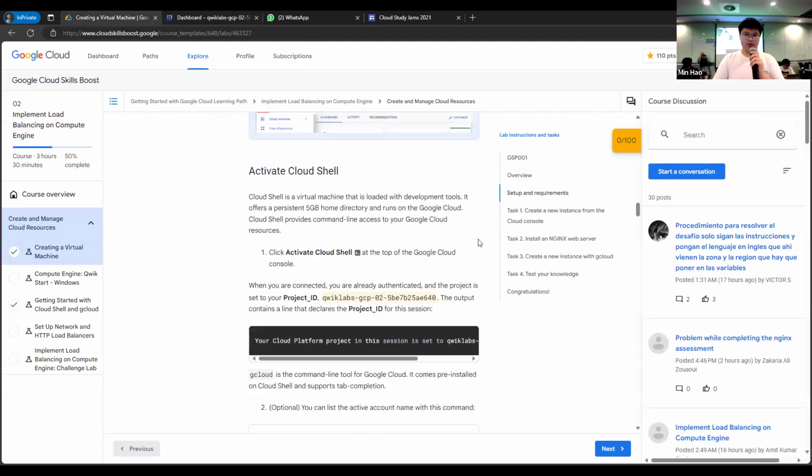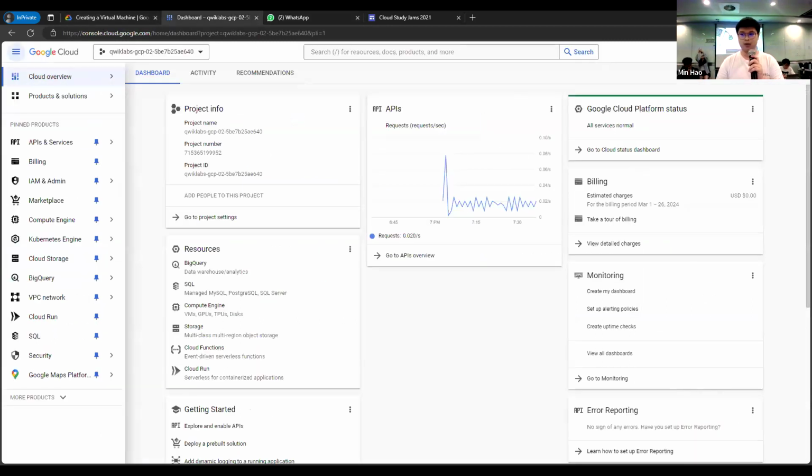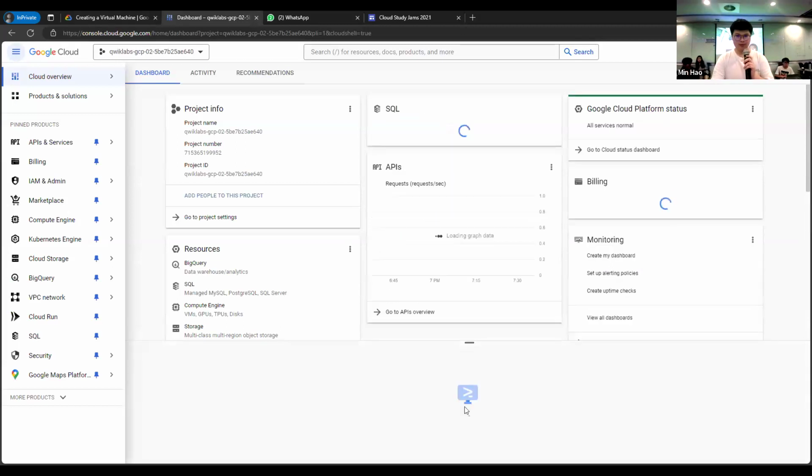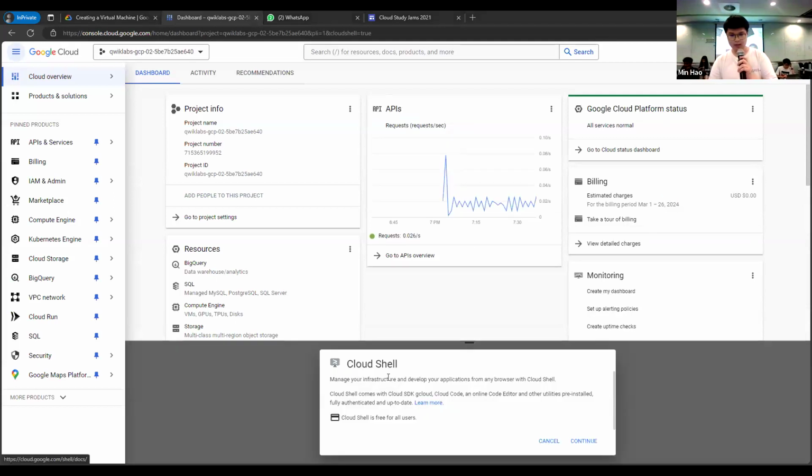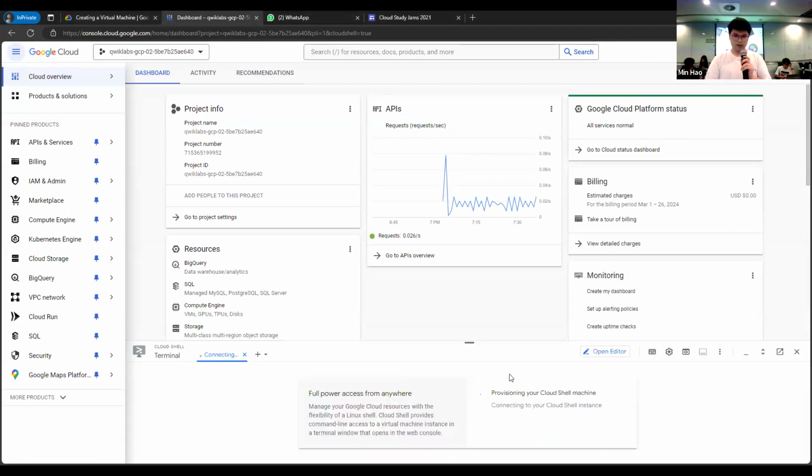The first thing that you do at every lab is to activate the cloud shell. To activate the cloud shell, you can go to the top right. The second button from the left is Activate Cloud Shell. So you can just press that, then it will invoke something. So this one you can just continue because it's free.